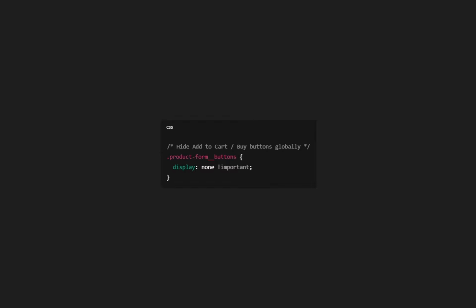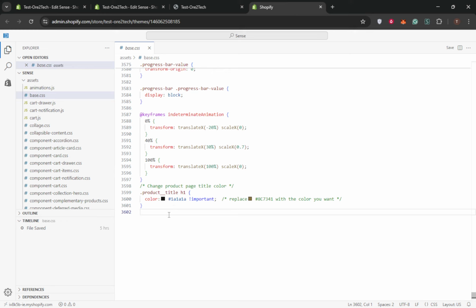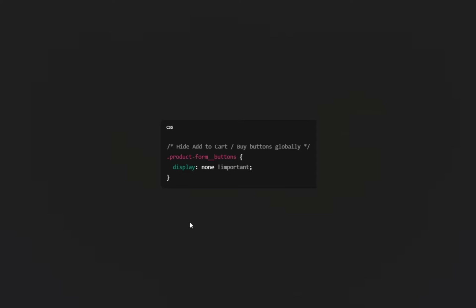If your Sense version uses a different selector, you can also target the button directly with .product-form__submit { display: none !important; }. Save your changes, then refresh a product page to confirm the buttons no longer display.